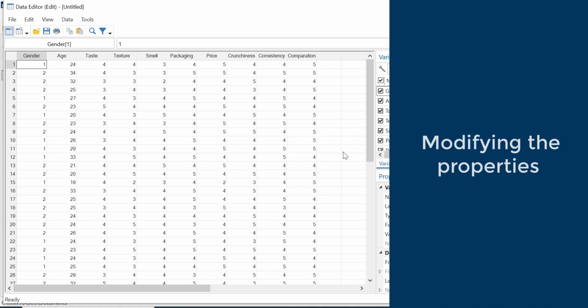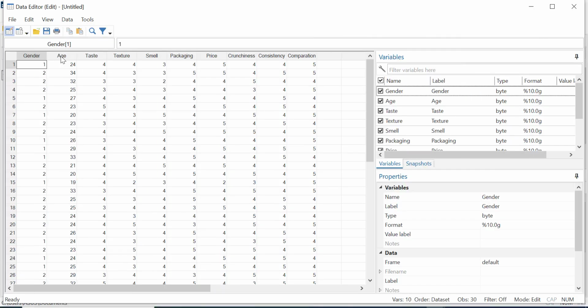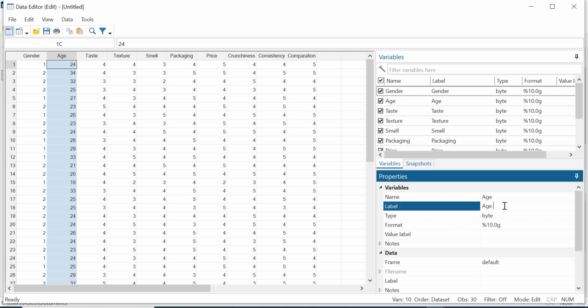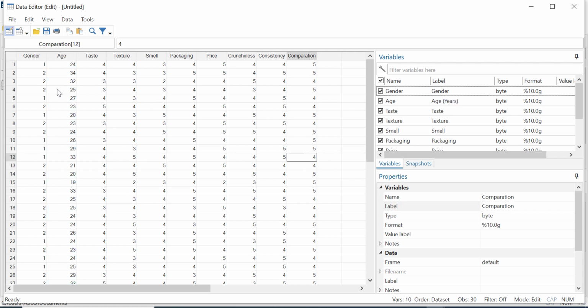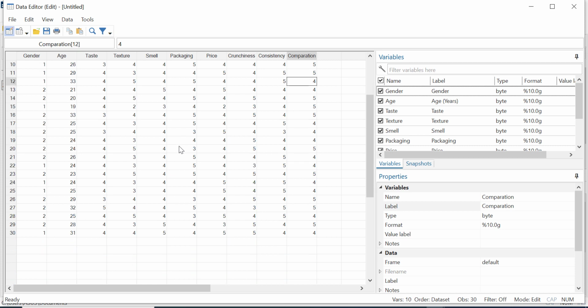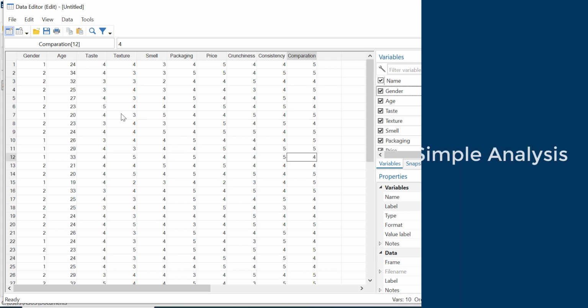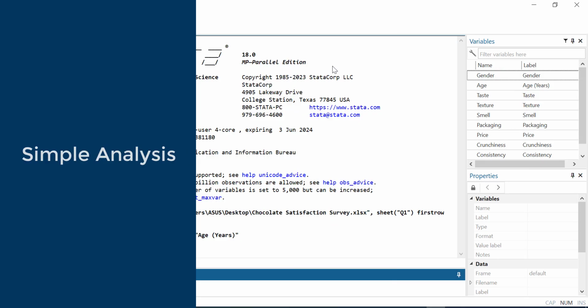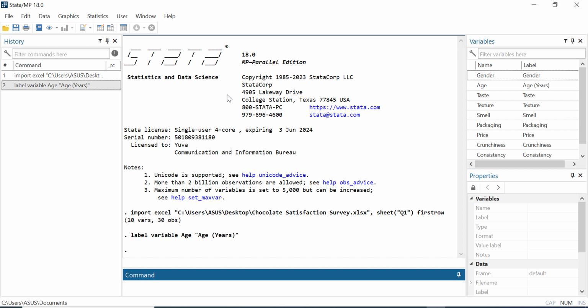Great, it's perfectly imported, and we can also change the variable properties by going to the Variables window here and then changing the properties like this. Let me change the label of age by adding years in brackets. Great, now we have data that is perfectly imported from Excel into Stata, and let's do a little bit of analysis to prove the data works.